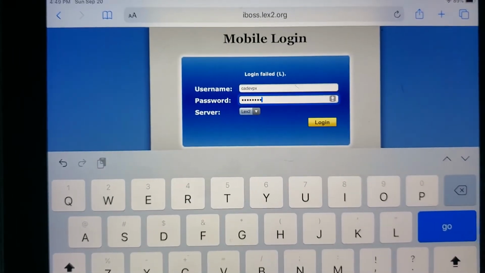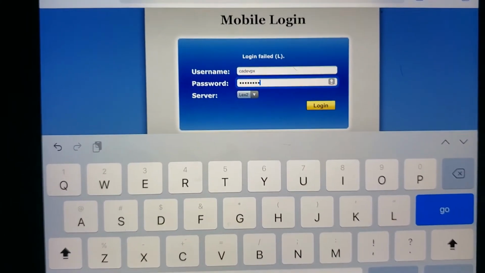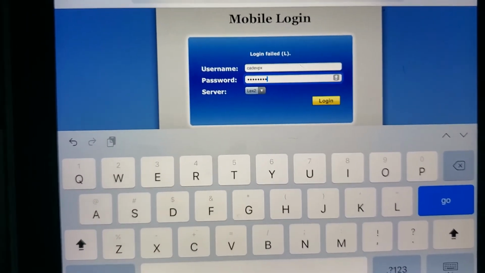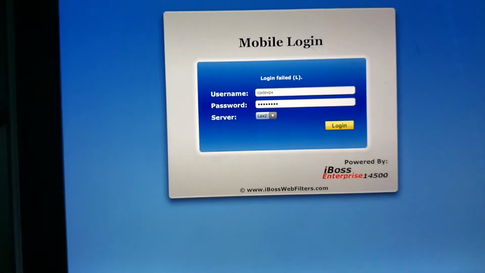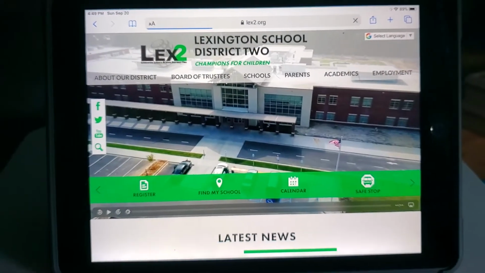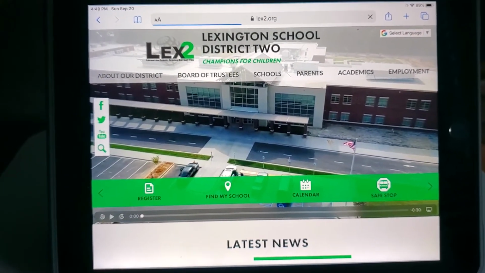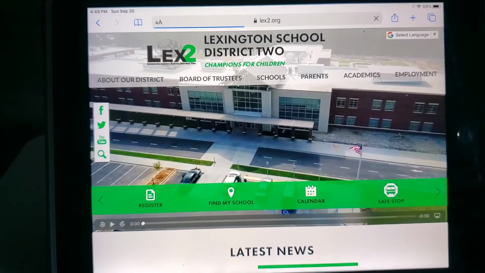All right, so if you were paying close attention, I did exactly what I told you all not to do. For the username on the first try, I put @lex2.org. Do not put that because you get your login fail. I don't have it this time, and now I am successfully going. And the Lex2 webpage pops up. That is what's supposed to happen. That means you are signed into IBoss.